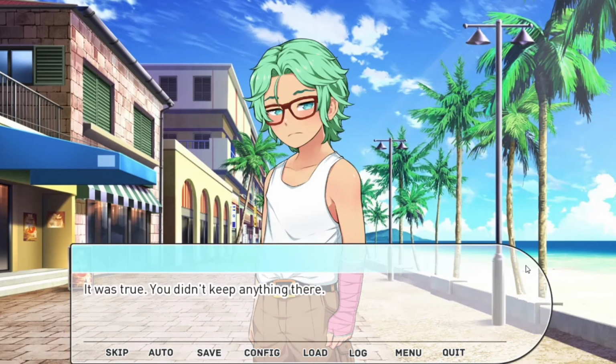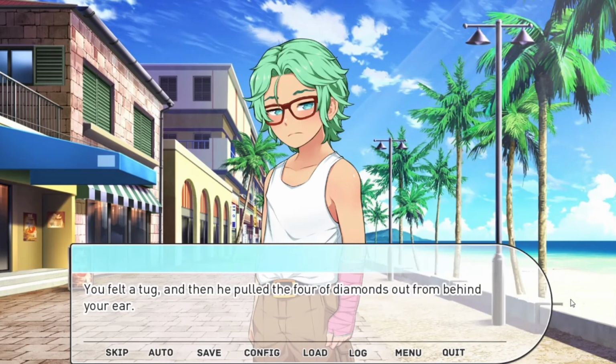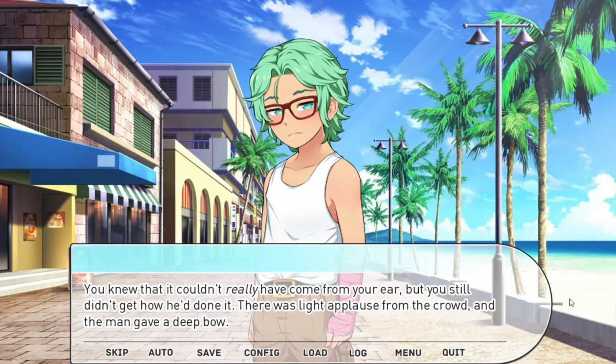Nothing? It was true, you didn't keep anything there. He smelled like popcorn and candy when he stepped closer, and you wrinkled your nose in confusion as you watched him. You felt a tug, and then you pulled the 4 of diamonds out from behind your ear. What? You knew that it couldn't really have come from your ear, but you still didn't get how he'd done it. There was a light applause from the crowd, and the man gave a deep bow.